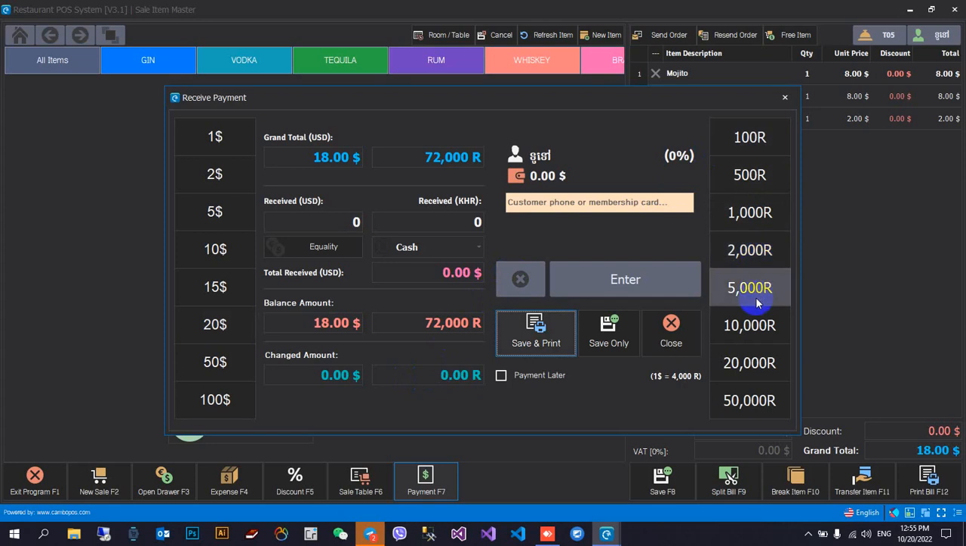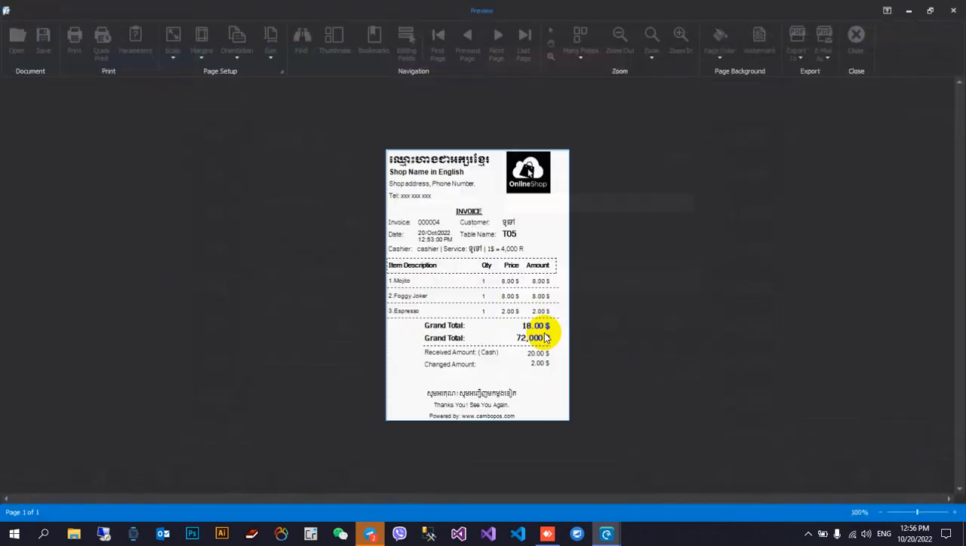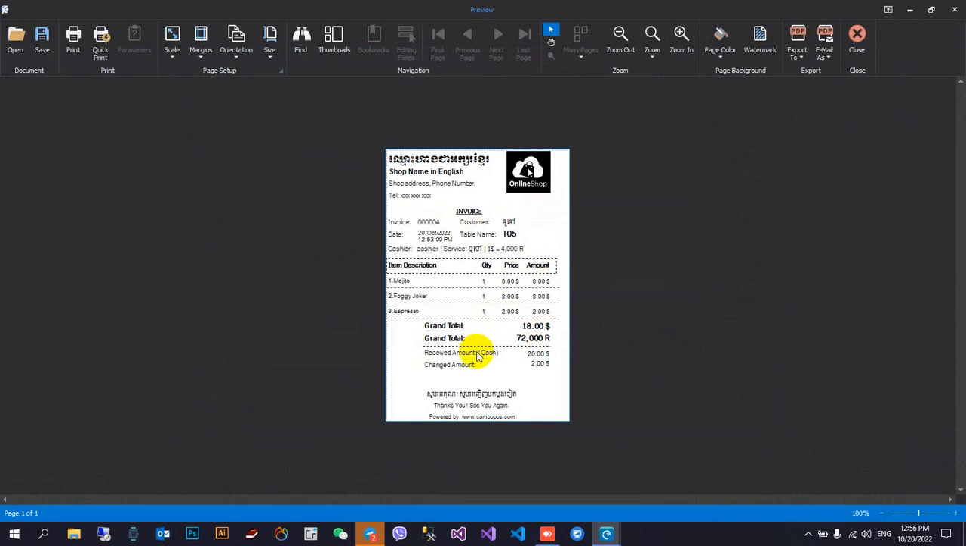If you receive by a payment card or Visa card or other payment, you just click equality, which means that you receive an amount equal to the total amount of the bill, and then you select the payment type, whether you receive from ABA or Visa card, and those payment types you can set up from system admin as well. Okay, so for example I receive 20, and then you can choose print and sell, or sell only. Sell only just sells the transaction. This one sells the transaction and also prints the receipt for the customer, and here is the receipt. And the second receipt has the receipt amount and the change amount on the receipt as well.